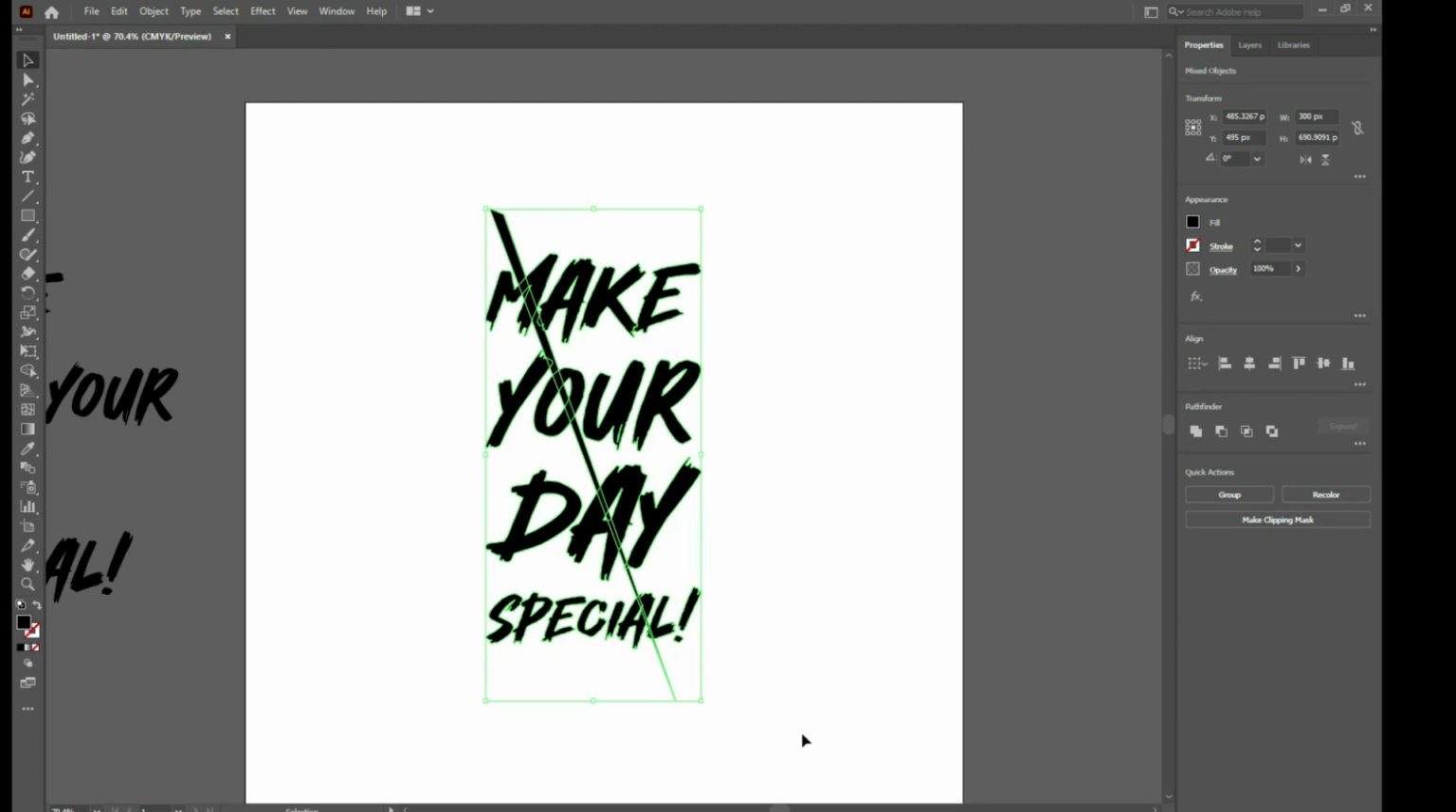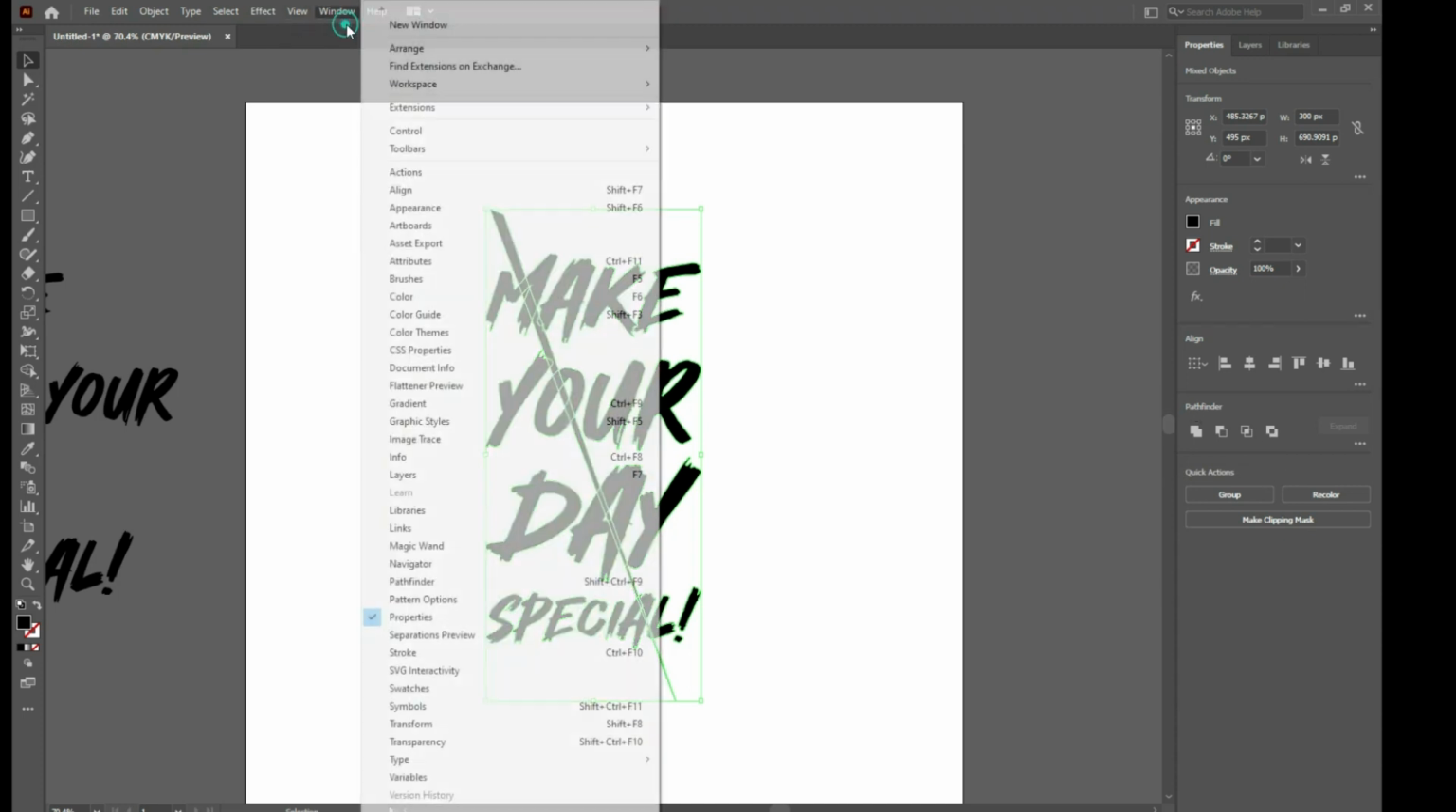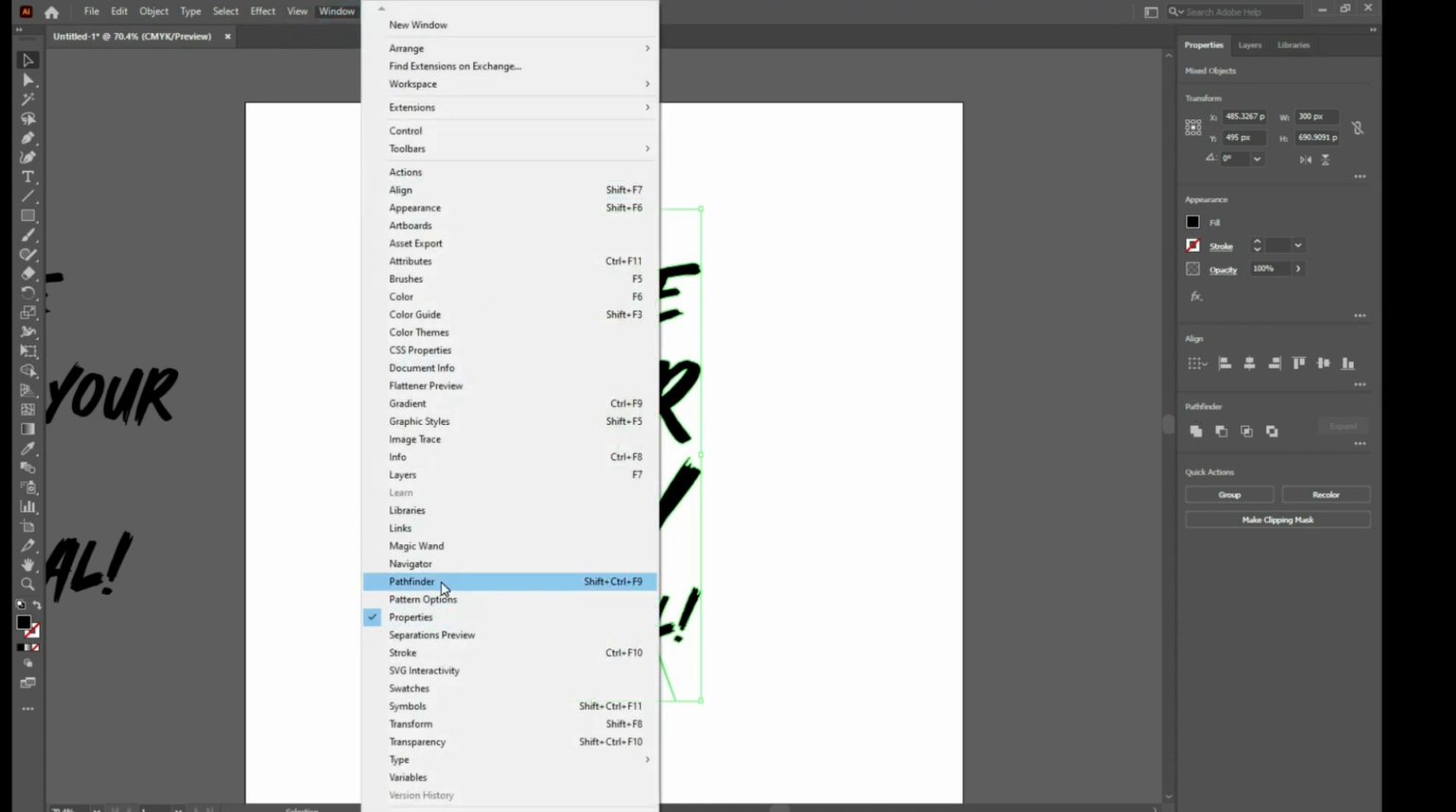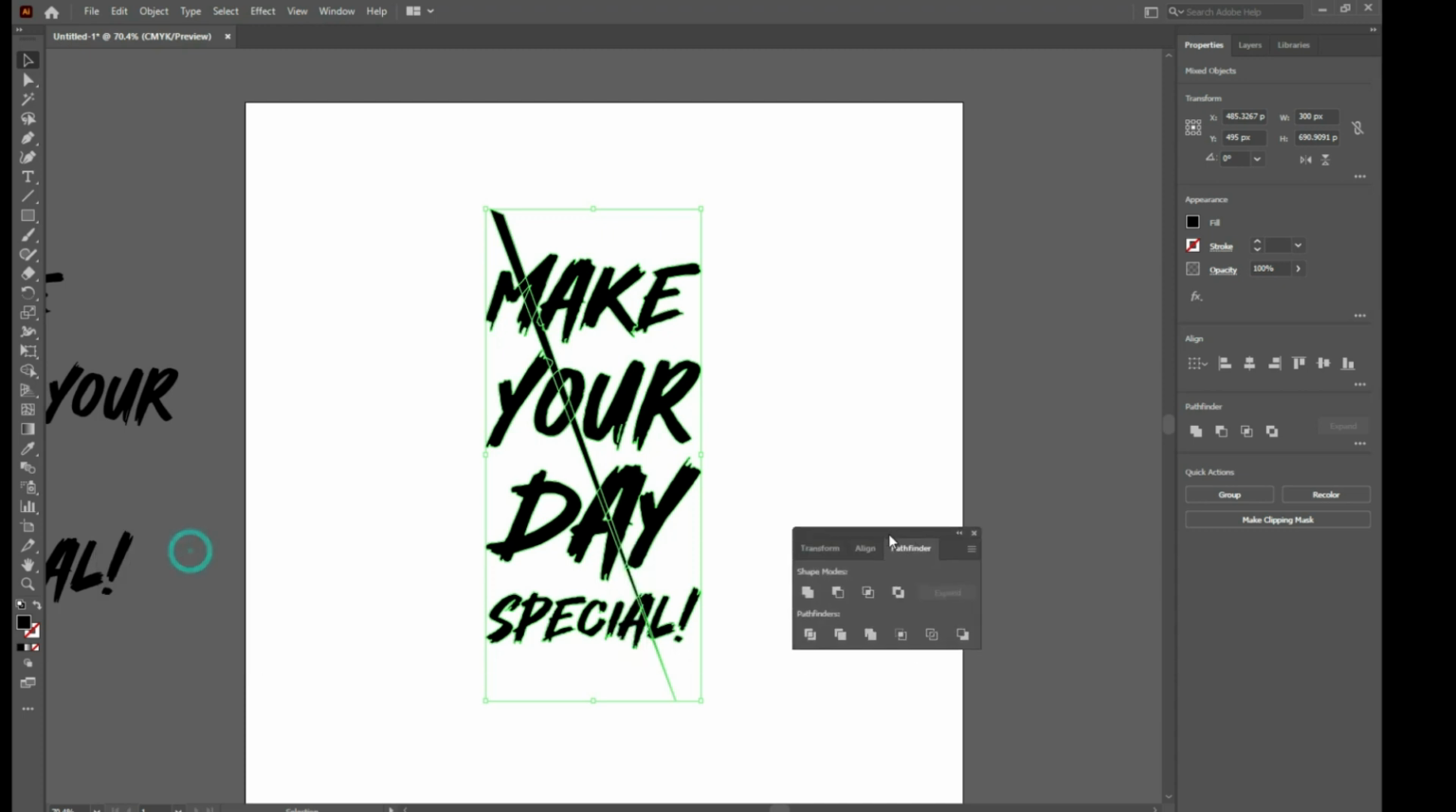Select all and click exclude from the Pathfinder menu. If you don't see the menu right over there, go to Window, then Pathfinder. Click on exclude, which is the last option under the shape modes option.